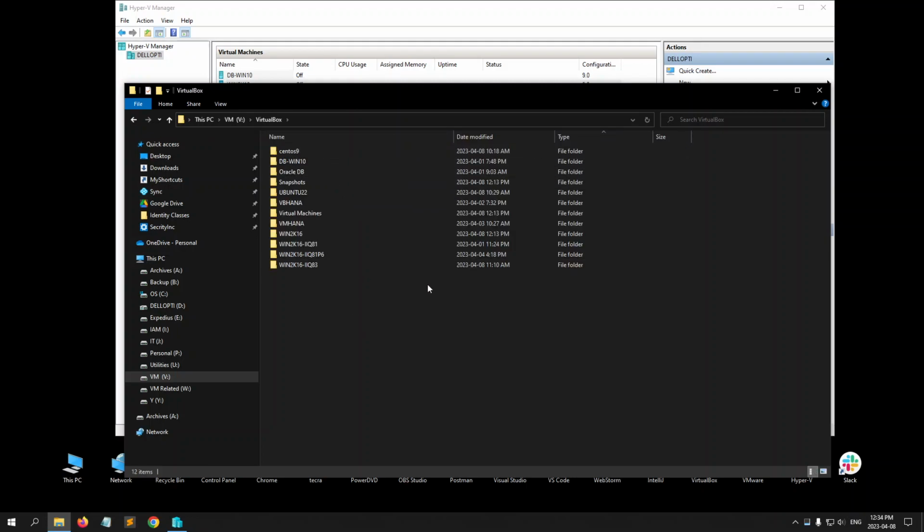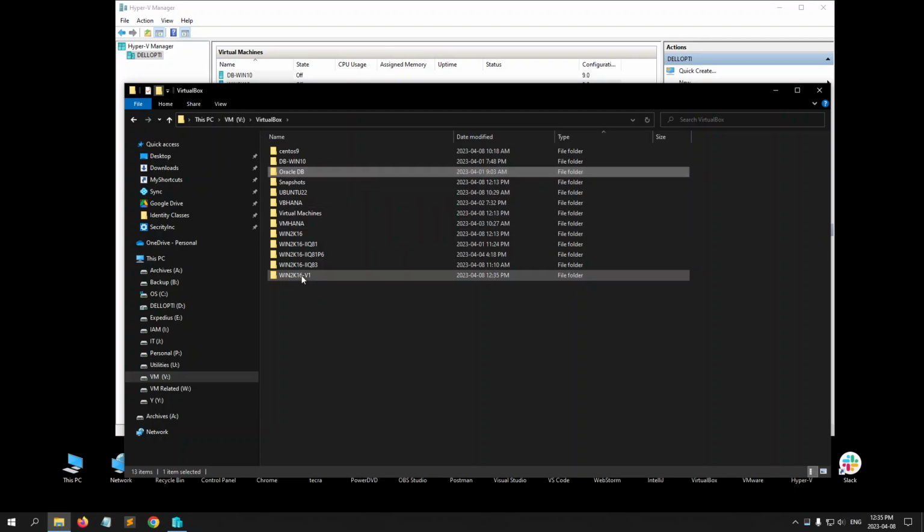Now here we have to create a new folder, and I'm going to name it as, let's say, Win2K16 V1, meaning version 1. Now you can call it anything you want, it doesn't really matter. Give it a name that would help you locate it later, because when you have too many of these, it just becomes very hard to find the one that you want to find.